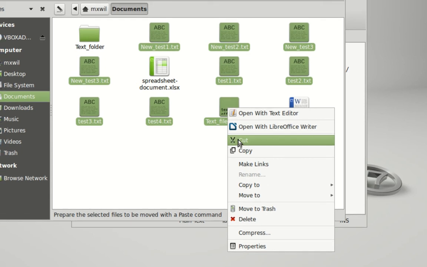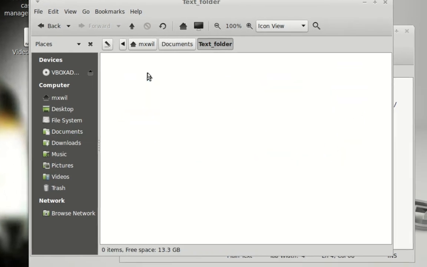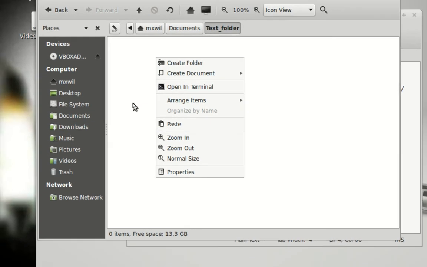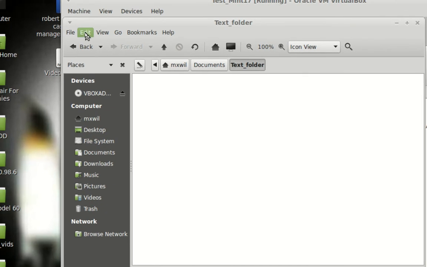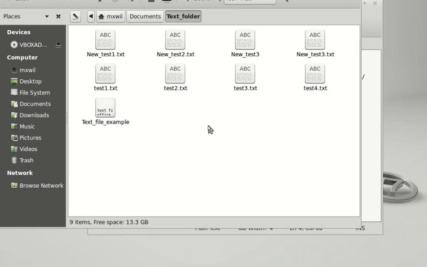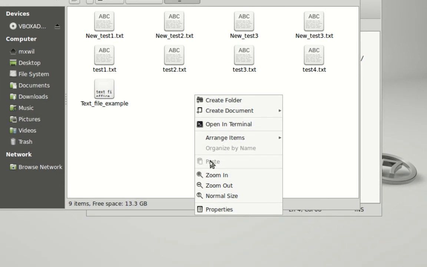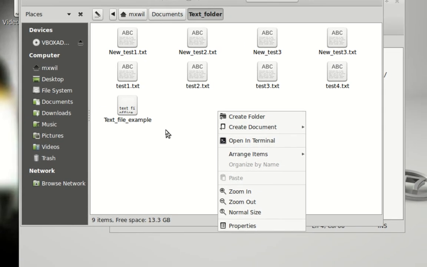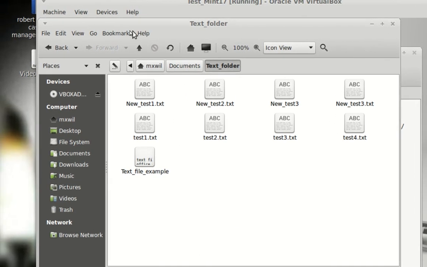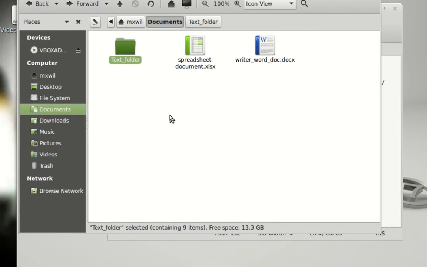If you do a cut, it'll take it off of the original place, and you go into the new folder that you created, right click somewhere empty inside the folder, or you can go up to edit, left click and choose paste. And like I said, you could do the same thing, an empty spot within the folder, you right click and choose paste. Alright, that's where all your text files are. You come back up to the menu bar, click the backspace to go back to the original folder.